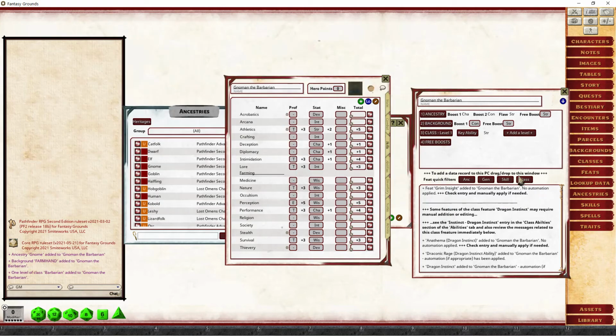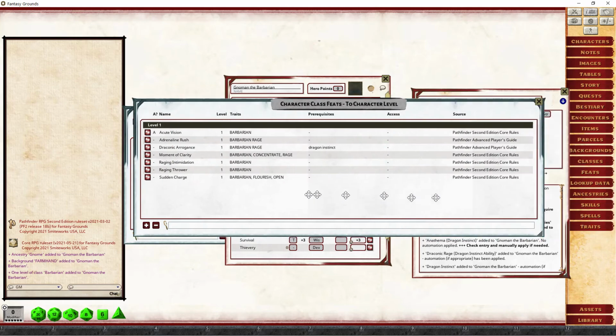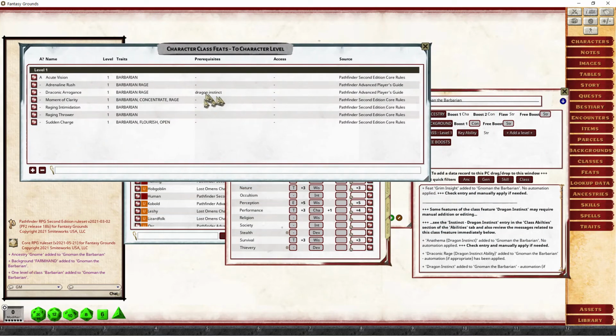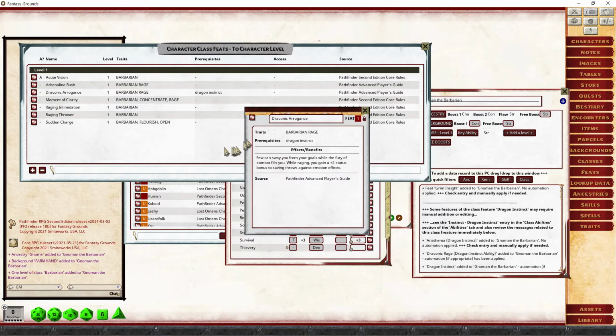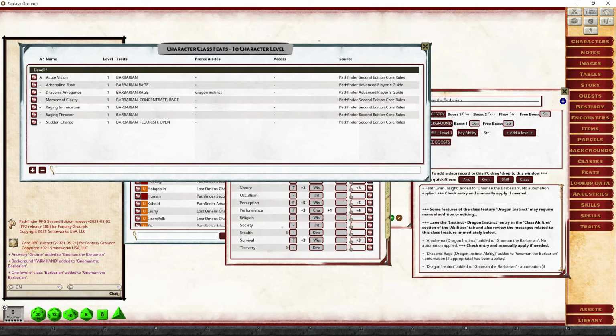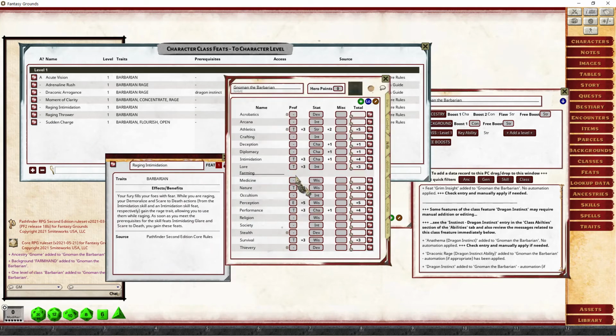The other thing we need to do is a class feat. So I'll click class, and I'll check what's available to me here. I could select Draconic Arrogance if I wanted to, because I have Dragon Instinct. I only get a +2 status bonus for saving throws against emotions. That's not particularly what I'm looking for. But one thing I'm quite interested in is Raging Intimidation. I did train Intimidation just before, and this actually allows me to use Demoralize while I'm raging. So that sounds pretty good.